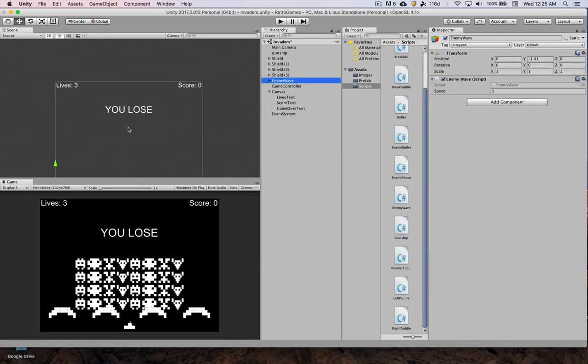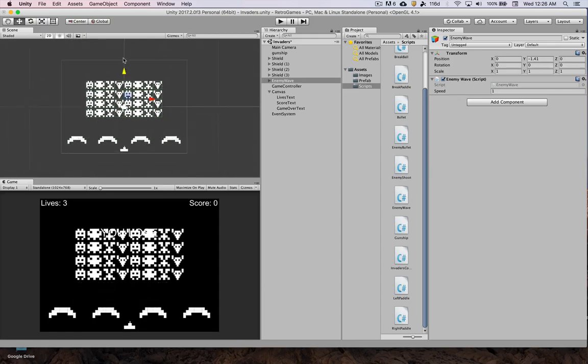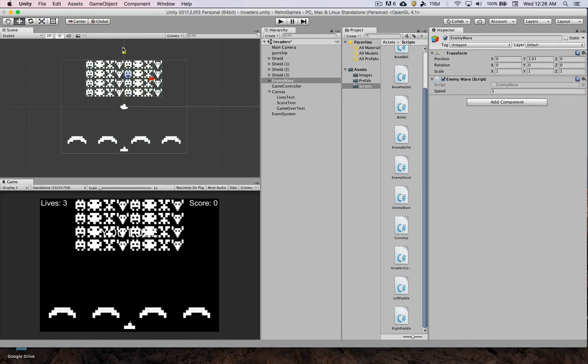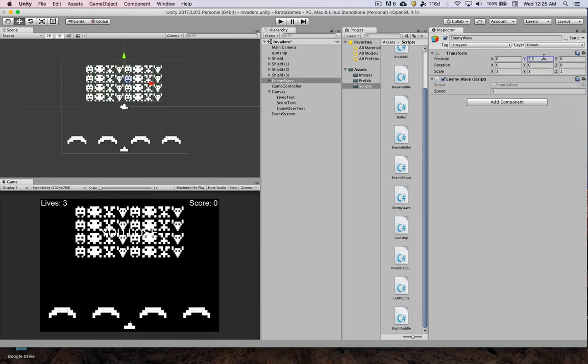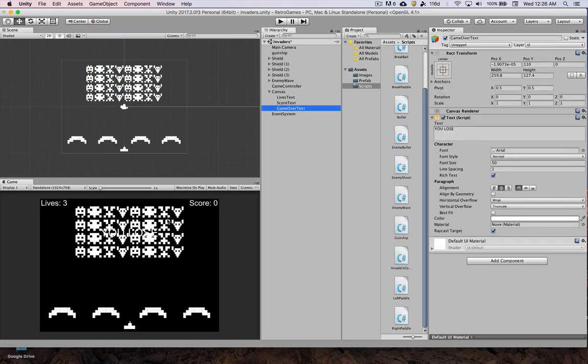So move my enemy wave back up here to, I think I had it at right about 2.75 or 2.5, I think is what I had it at. Something like that. Now, I don't want to see this text, so I could have it turn off and on like that, or instead, I could just simply have no text at all in it, just like that. So now I have my text components made.